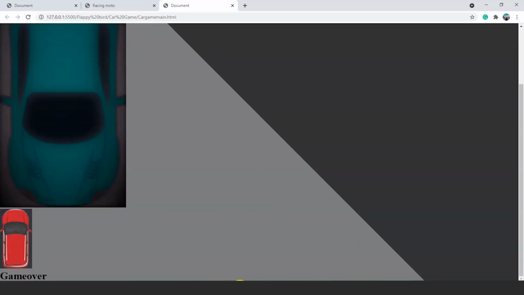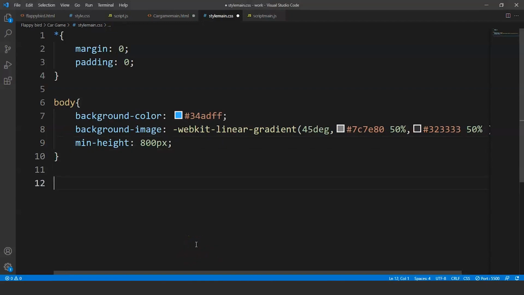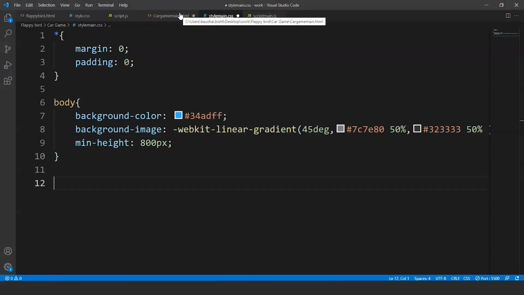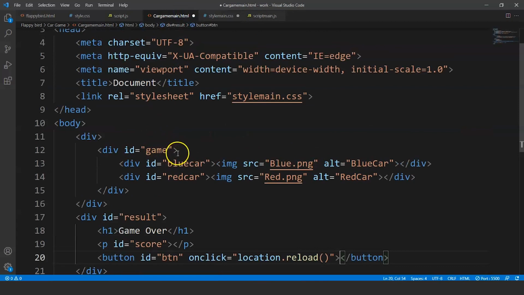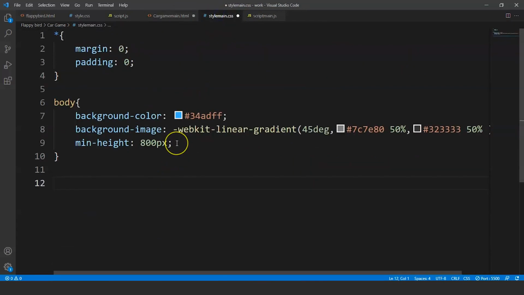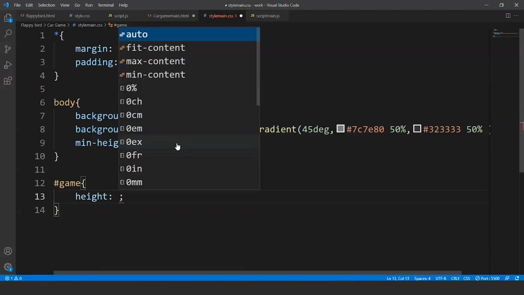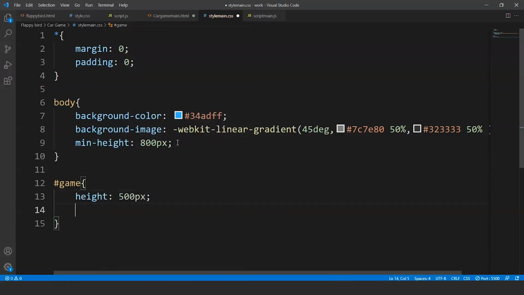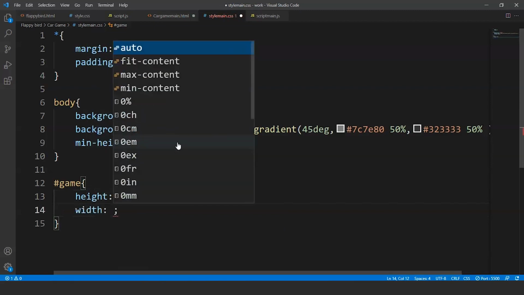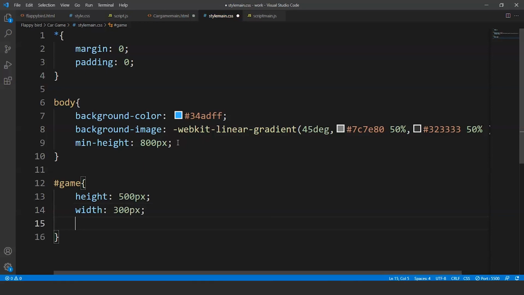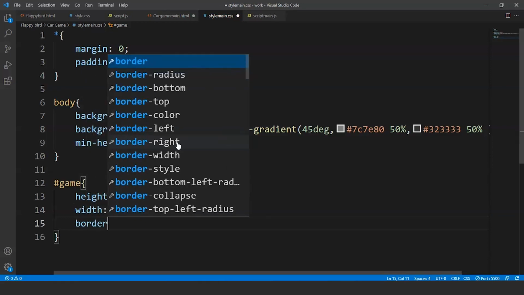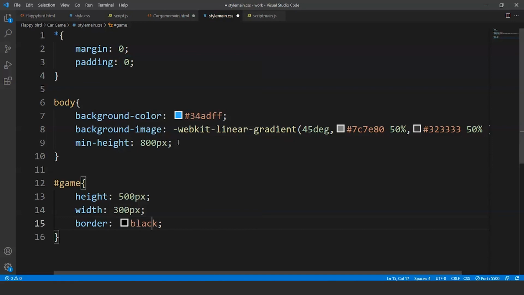Now, after the body tag, we'll do some styling for the game container. So here you can see we have the ID as game for the first div tag. So we'll write here game. We'll write some properties here. We'll write here height. So the height will be 500 pixels. Then we'll write here width. The width of the box is, let's say, 300 pixels. And the border we will also define. So the border will be 1 pixel thick, solid, and black in color.